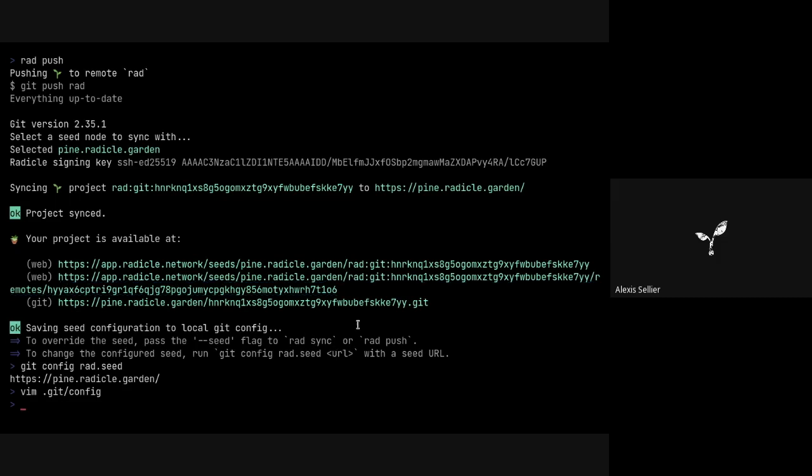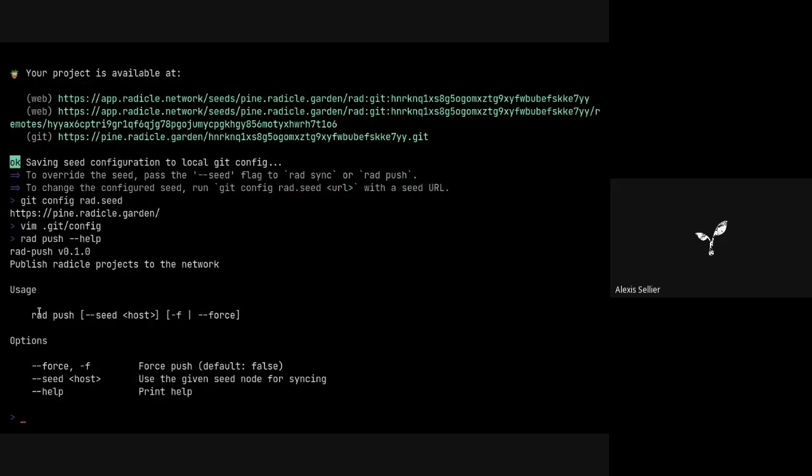It also tells us how to change it more permanently. So every time you are interacting with a project on Radicle, there's going to be a seed node that is implied, essentially. And if there is none, it'll ask you to select one. And so if we do rad push help, we'll see here that you can pass a seed. And so this would basically look like this. Let's say I wanted to push to a different node. I would do something like this, for example. So just the host name.